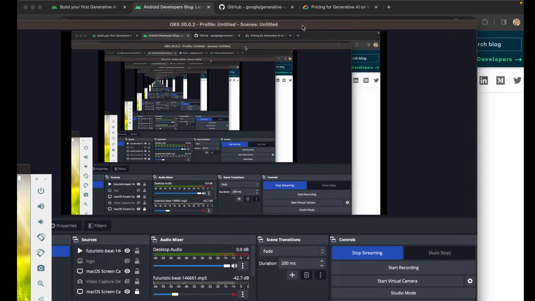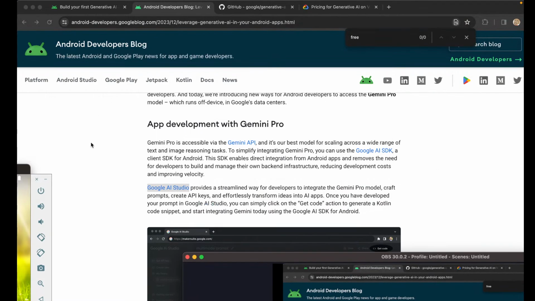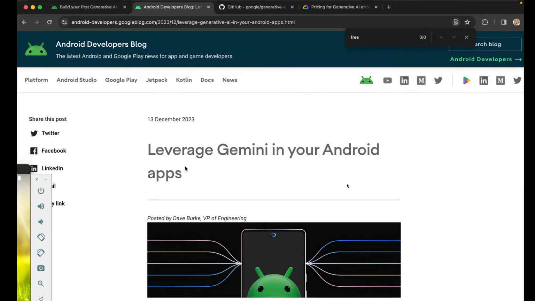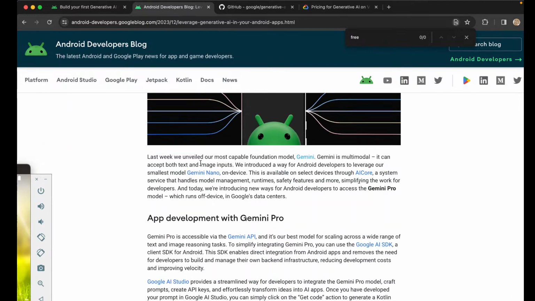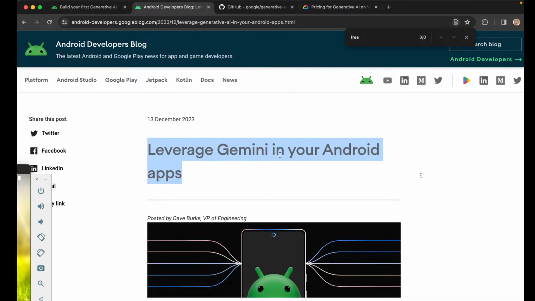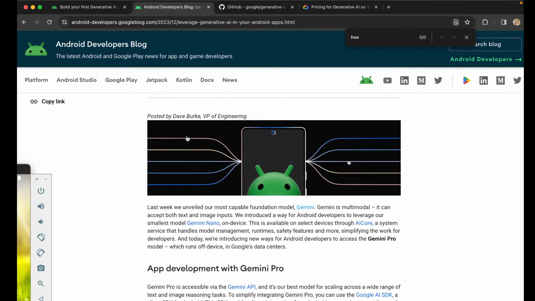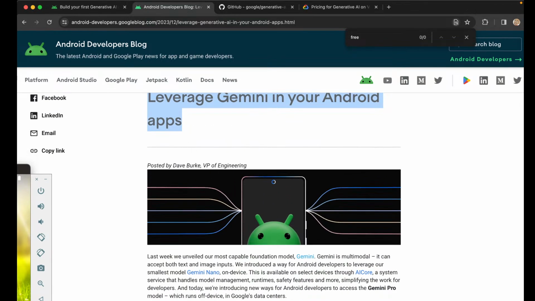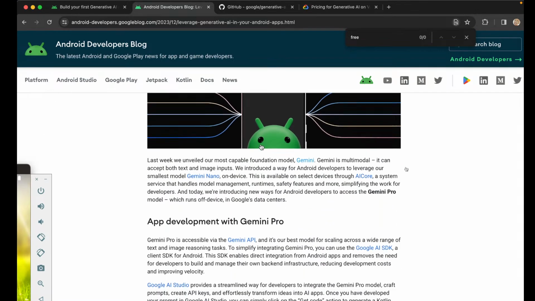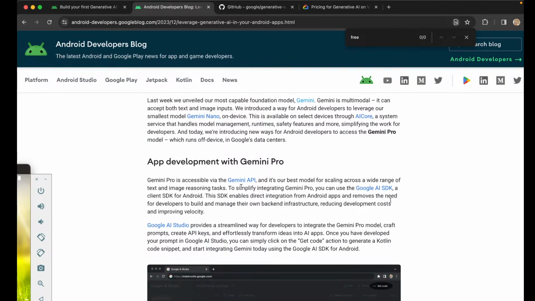But yeah, so you can go to the Leverage Gemini in your Android apps article. You can pretty much type this into Google. And after you type that into Google, you will come up with this article. Once you come up with this article, go down to where it says Gemini API, and then click that.